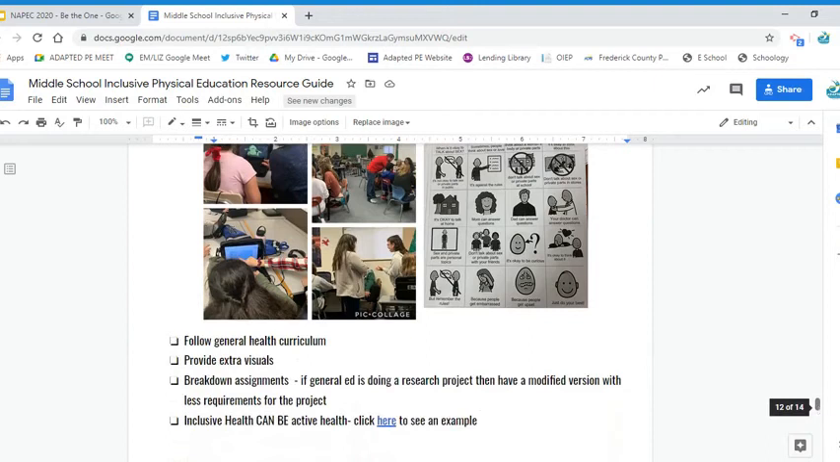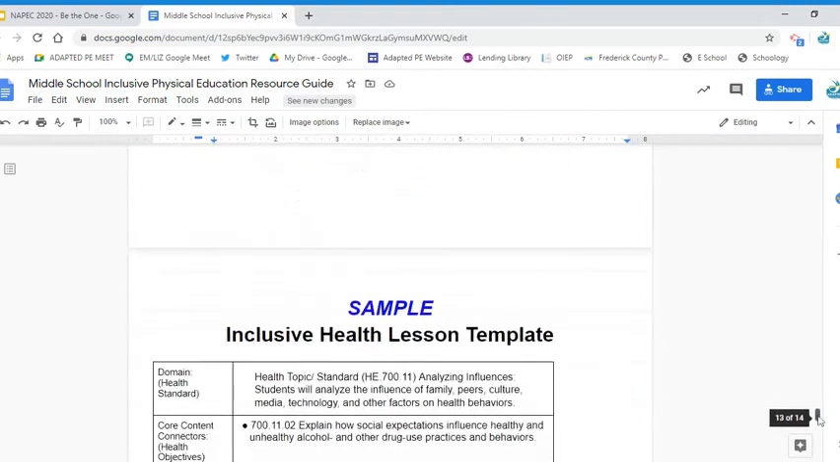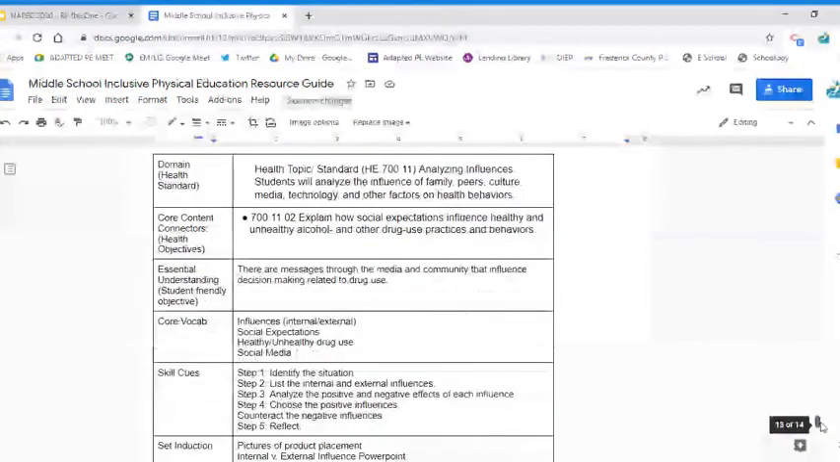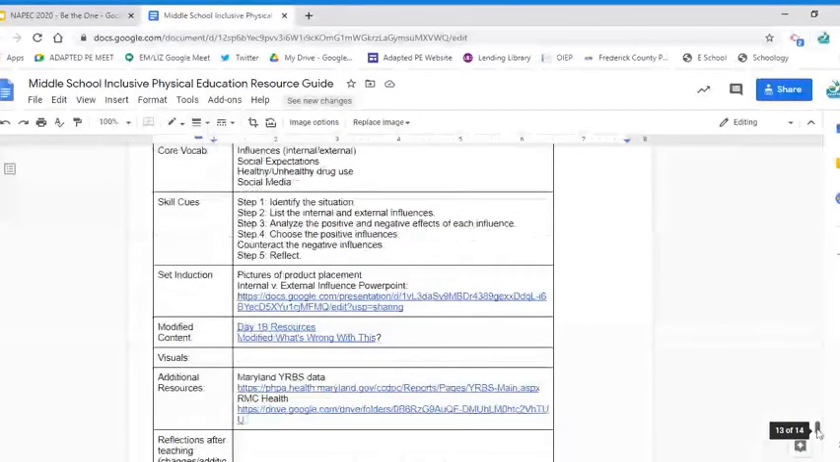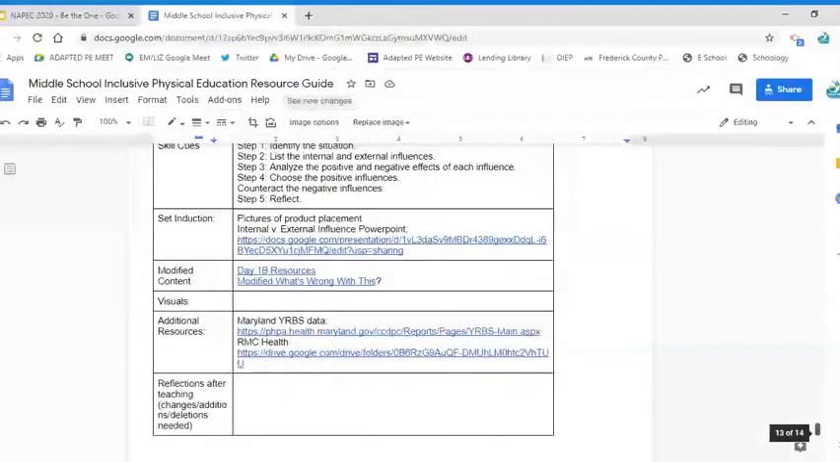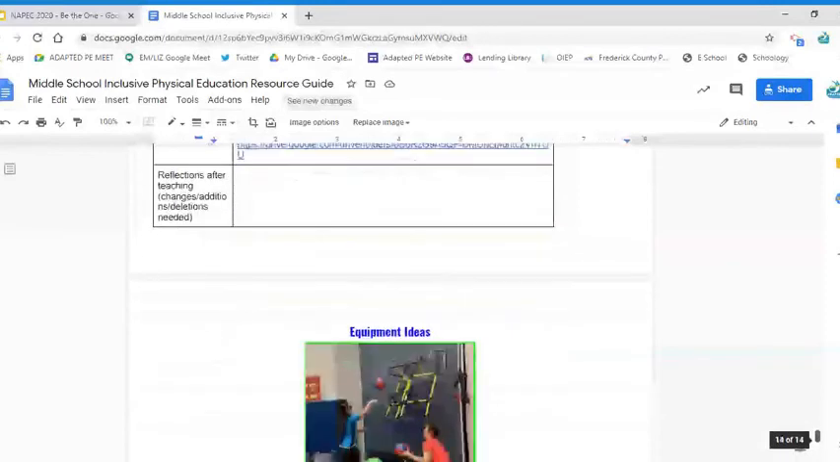Again, our health curriculum is followed just like our PE curriculum. We cannot stress enough that visuals are really important for the health instruction. It's important to break down the assignments even more. And we also have some examples of inclusive health here. This is a sample lesson. We did some curriculum writing one summer, and we focused on different things. We actually brought in Learning for Life teachers to help us break down the instruction, to meet where their students are, and make sure the PowerPoints and the vocabulary were appropriate.